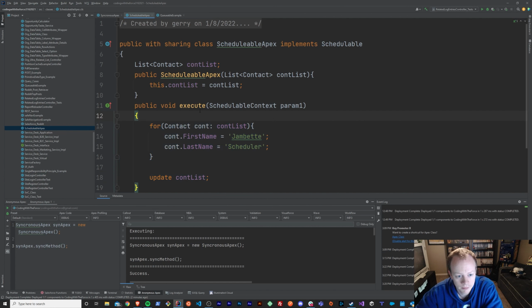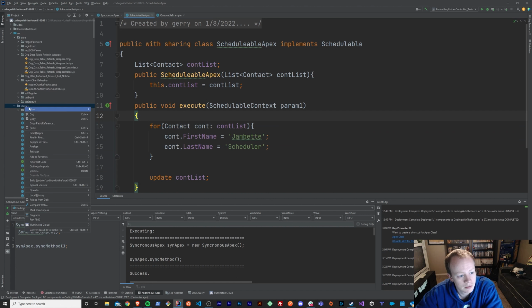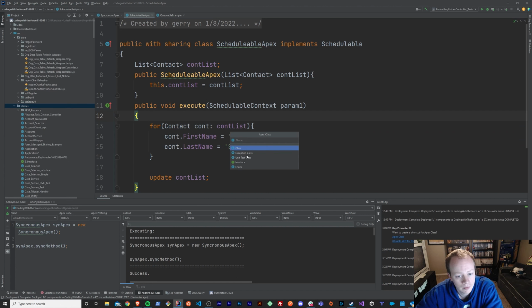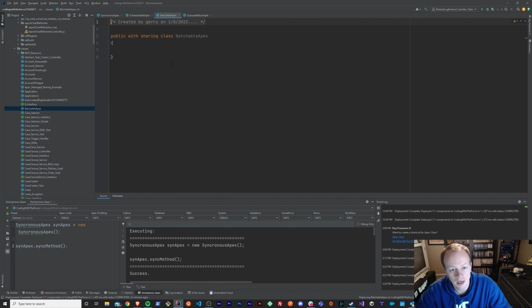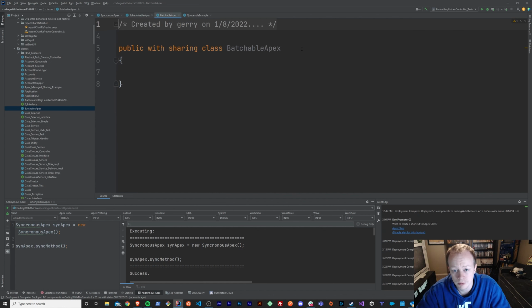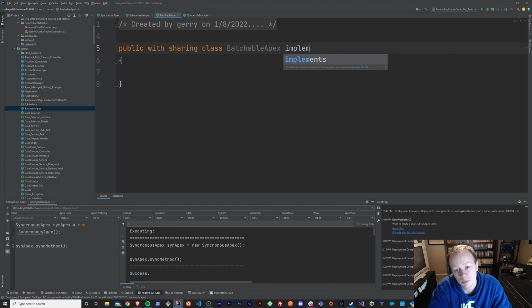Let's check it out, right? So we're going to create yet another Apex class. And we'll call it Batchable Apex. And I'm going to zoom. And then we're going to say implements Batchable.